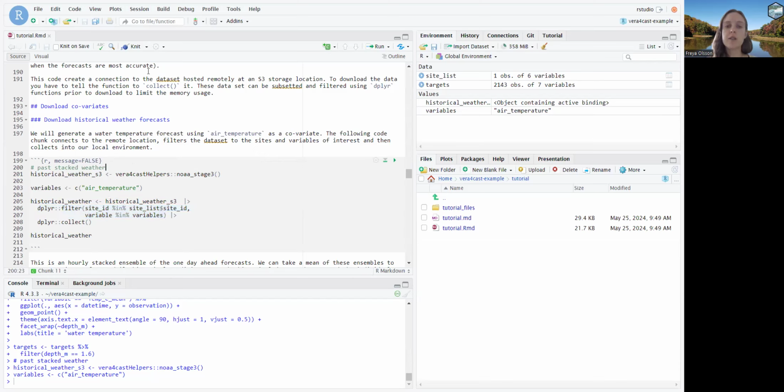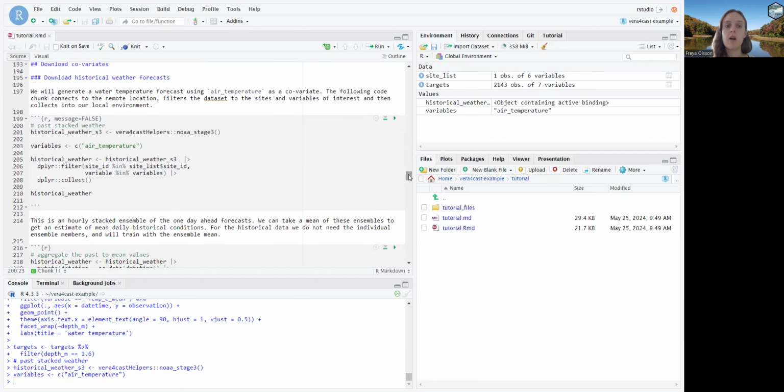We only want temperature, and so we're going to filter by the variables that we listed, which at the moment is just air temperature, but you could add additional ones later. I'll show you where you can find information about other variables. And we also just want temperatures at Falling Creek Reservoir. So we're going to filter here by both site and variable. And you'll notice that the NOAA weather includes the same columns as the VERA forecasts.